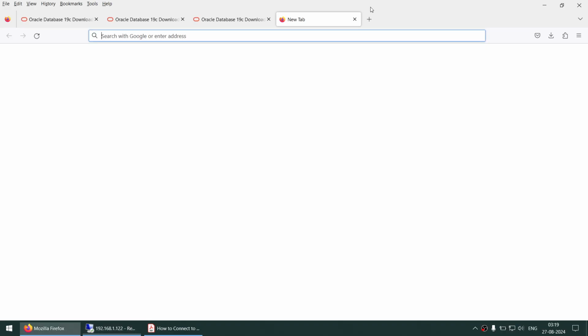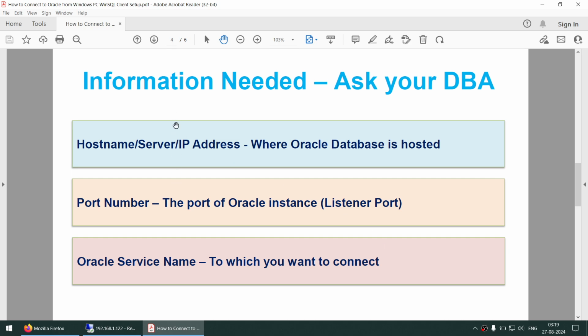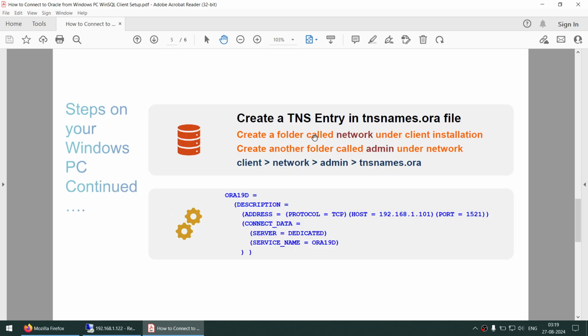The next part is, we have completed up to here, so we need this information: the host name, port number, and Oracle service name, using which we will create a TNS entry. The TNS entry will be under wherever you have installed the client. Under that you will create a folder called network, under that a folder called admin, and under that a file called tnsnames.ora. And you will have this kind of entry in this particular file.